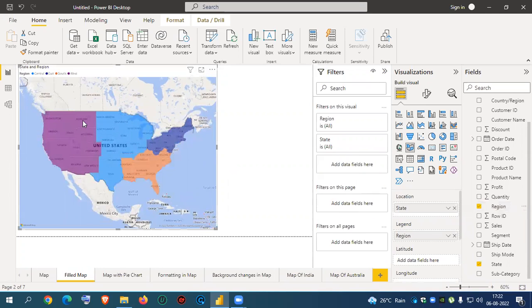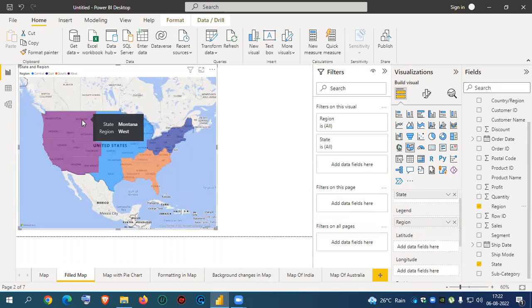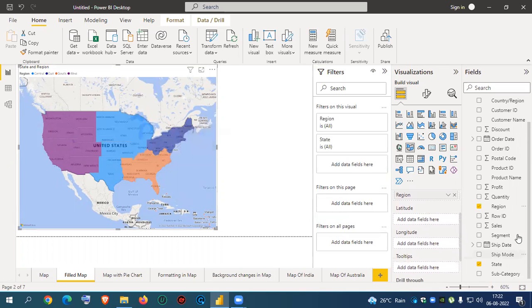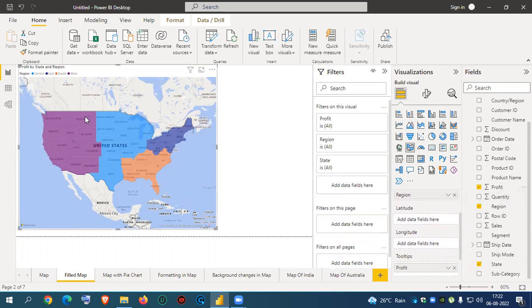When you hover across any state in the field map, you can see it is showing us the state name and region name. We can also show other measures like profit. This pop-up box, as I said in the previous classes, is nothing but a tooltip. So let's put profit under tooltip. Now you can see that it displays the profit as well. In this way, we can create a field map.